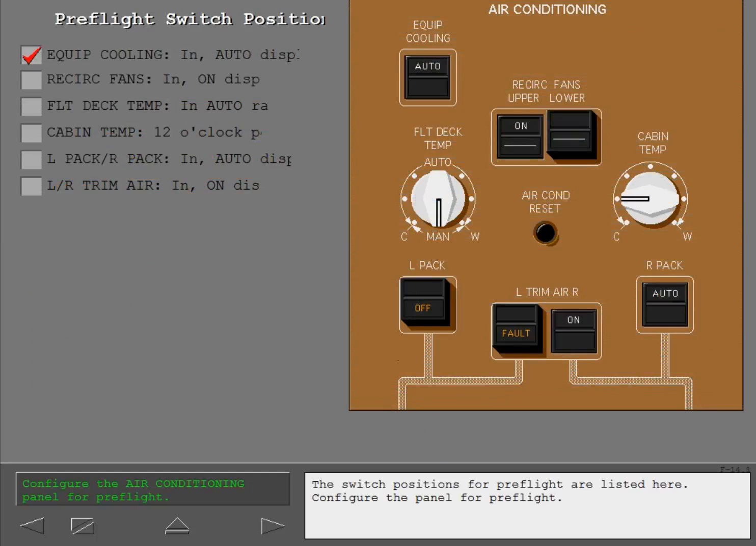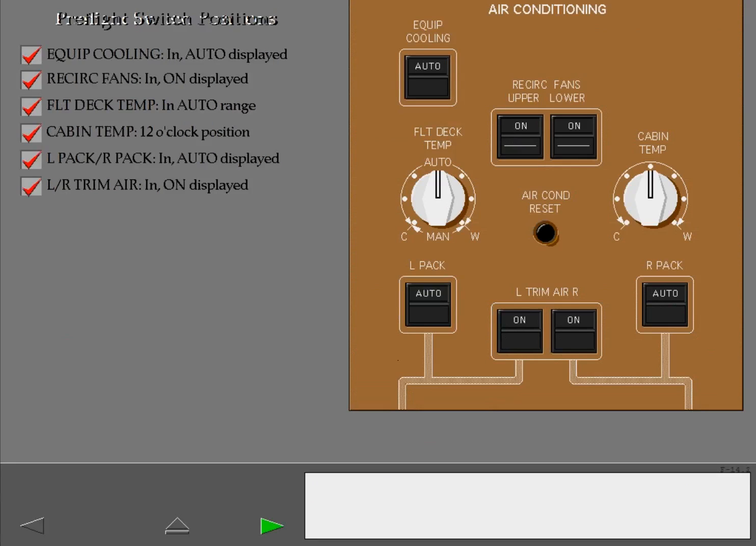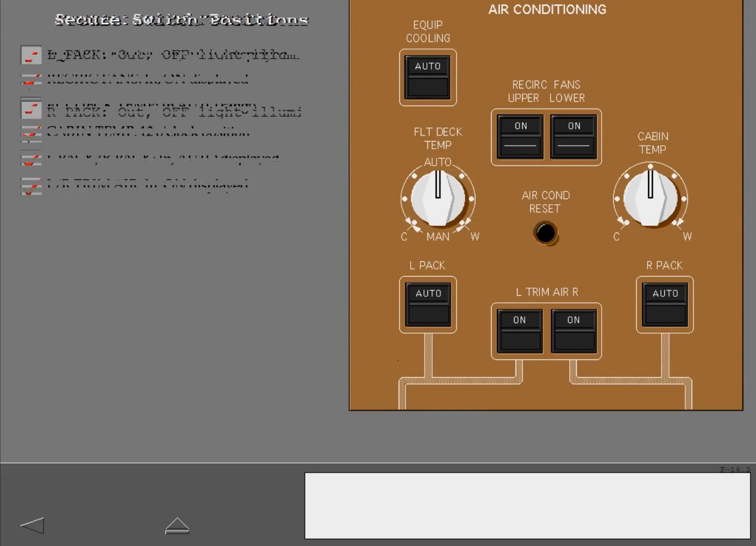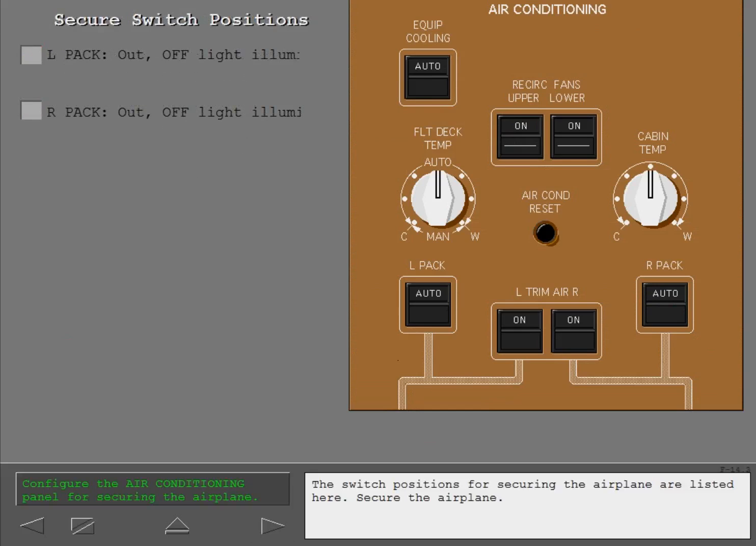The switch positions for pre-flight are listed here. Configure the panel for pre-flight. The switch positions for securing the airplane are listed here. Secure the airplane.